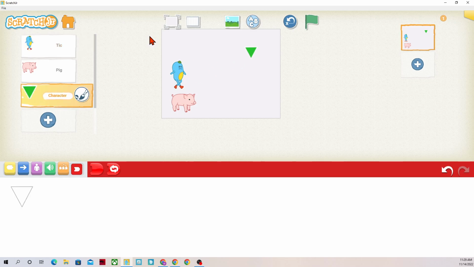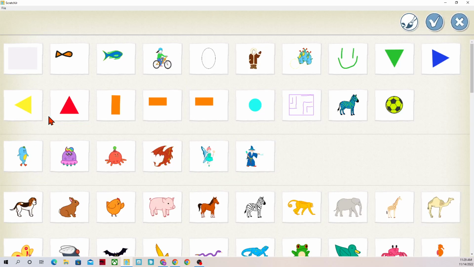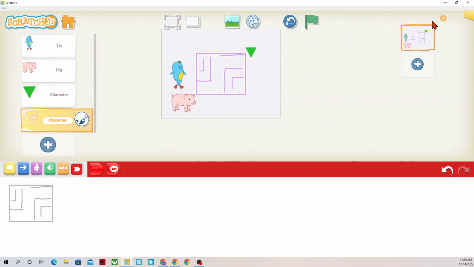So this time, let's say maybe I had a maze. Maybe this is my maze. And I wanted the pig to go through the maze. Well, I want to be able to control the pig. I want to be able to move kind of like a video game.